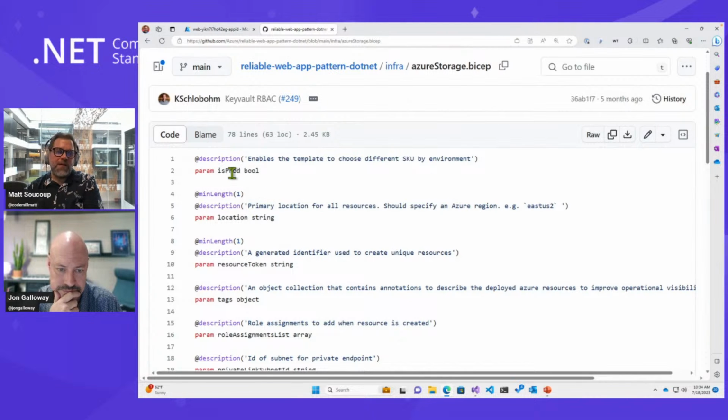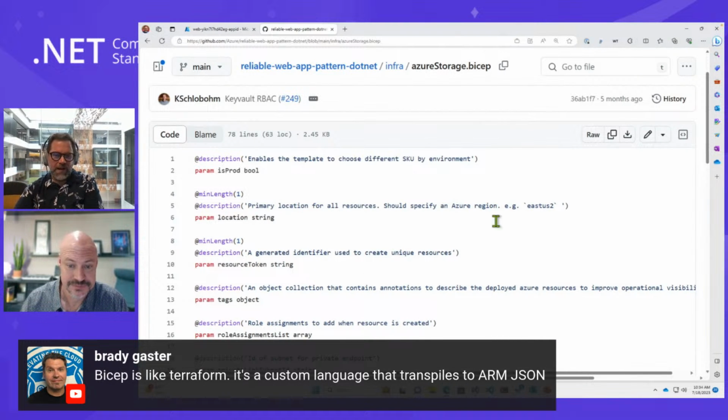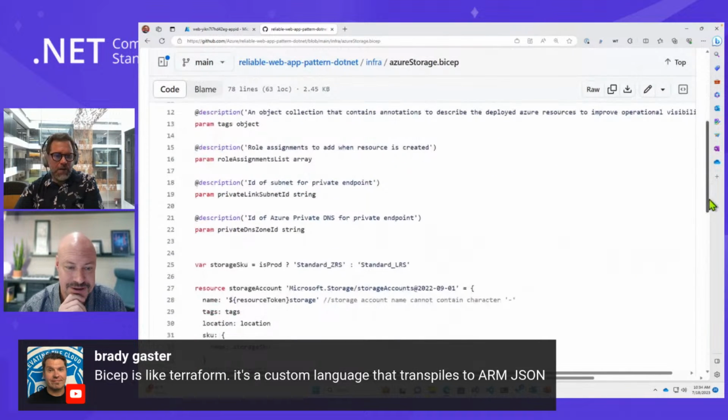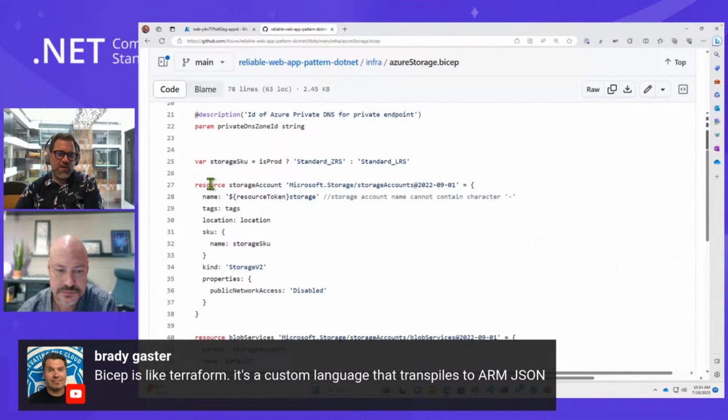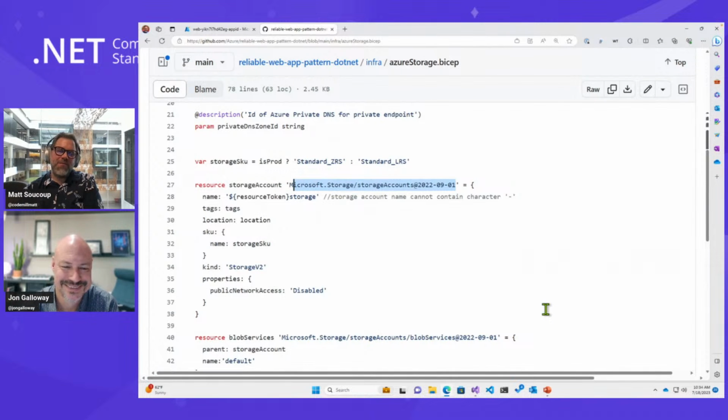But it's easier to read. We're going to pass in this parameter called is production, and it's a Boolean. Another one, location, and it's a string. As a .NET developer, it's intuitive what's going on here. And then you scroll down, and when we name this resource, this is our resource type, storage account. The best way to say this is we're defining both the Azure resource as the first part, and the second part is kind of like the Bicep version of it.